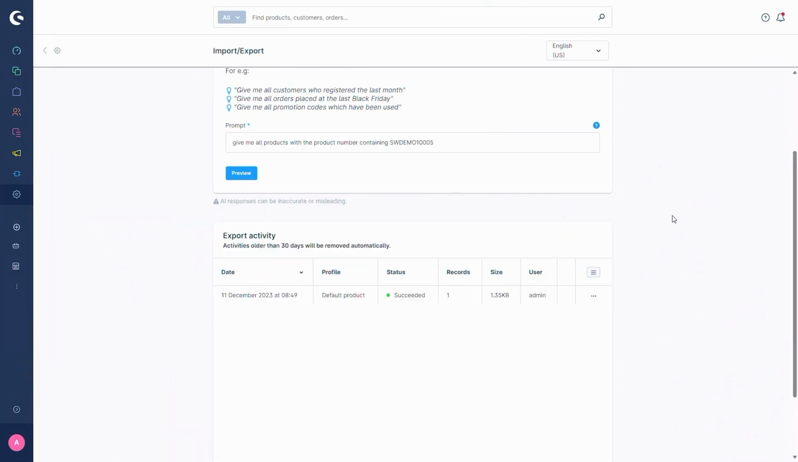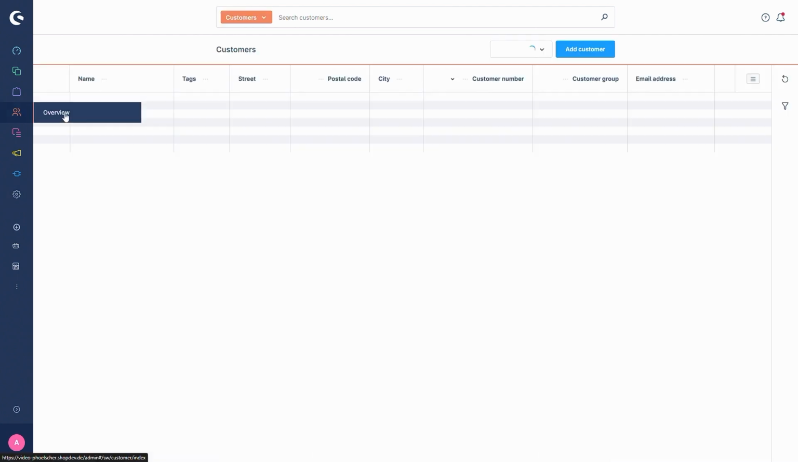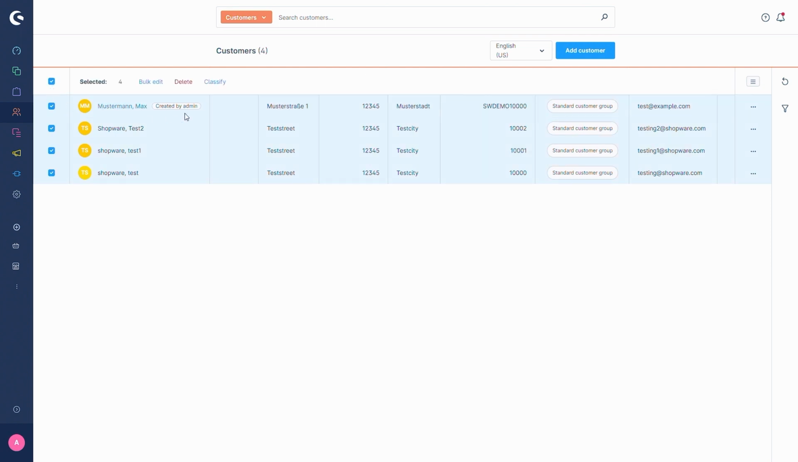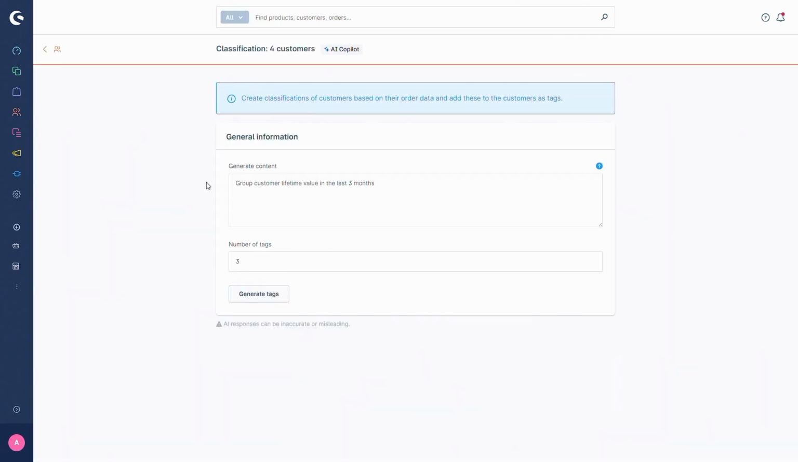The next feature is the AI-based customer classification. The AI Copilot customer classification generates labels based on the customer's order history, and these labels can then be used as tags, for example, for marketing mailings. This feature can be found via the customer overview. By selecting all the customers that you want to classify, you can then press the classify button and then group customer lifetime value in the last 3 months, for example.